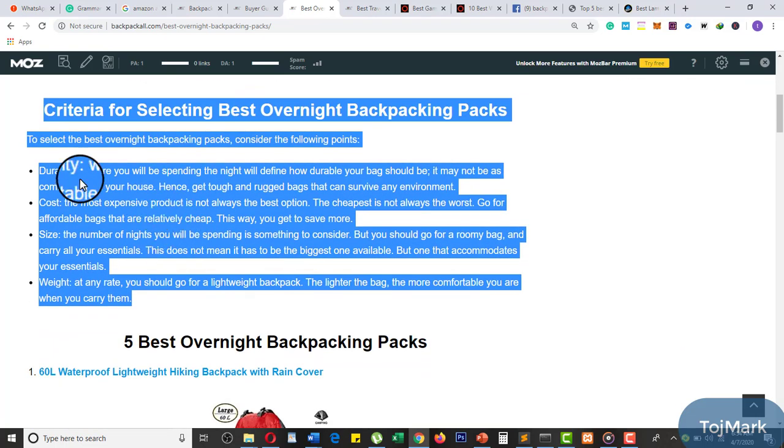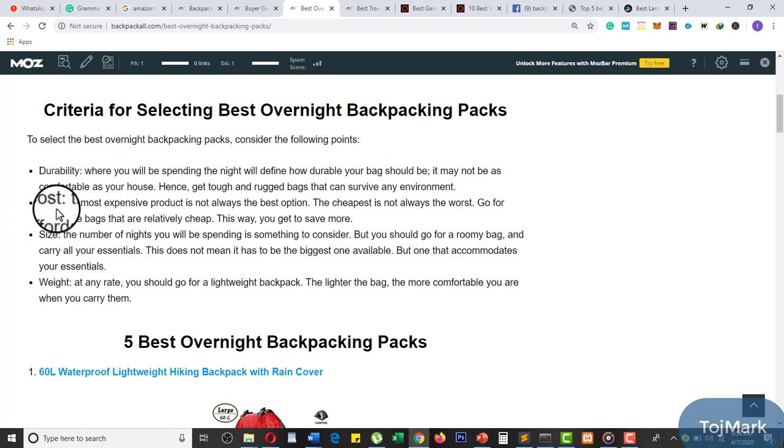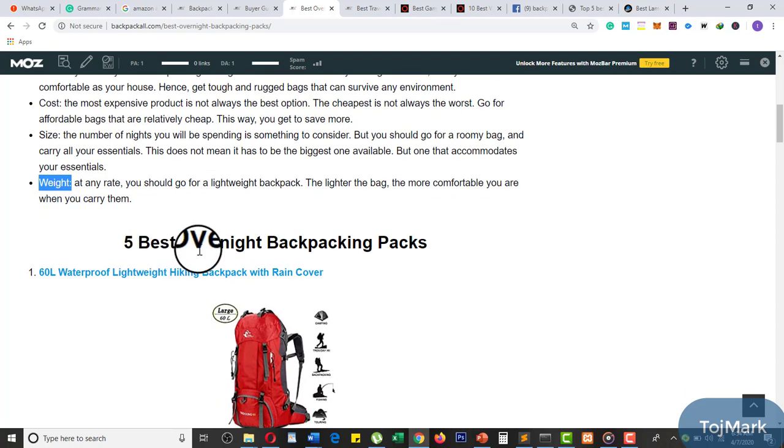You understand it. What are the criteria for selecting? Based on impact, durability, the cost, the size, the weight? So that's it. You understand it. So you now go to the product review, which is the 5 best overnight backpacking packs.